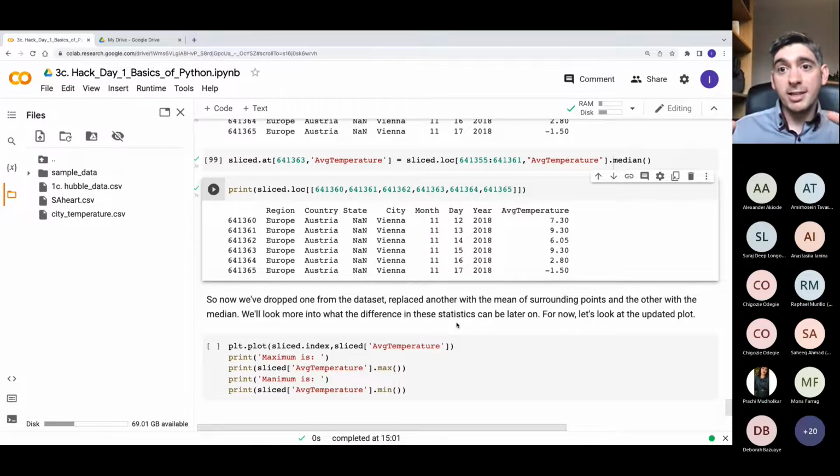So 2018 is now fixed. We deleted one row of bad data. We filled in one with the median and one with the mean.